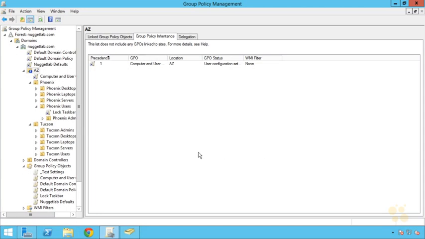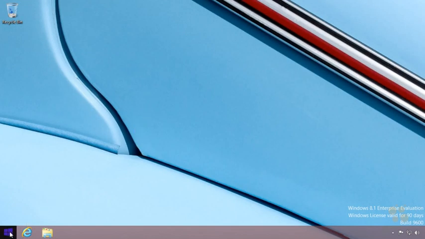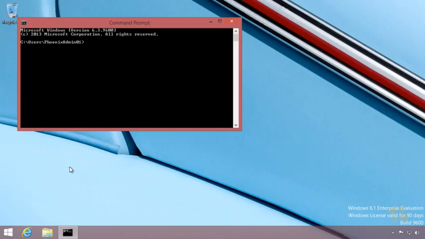So anyway, what I want to do here is, if I block inheritance, then we should see that clock come back, shouldn't we? So let's go ahead and update our policy. I'll do a gpupdate. And once I log off and log back on again, we should see the clock appear.